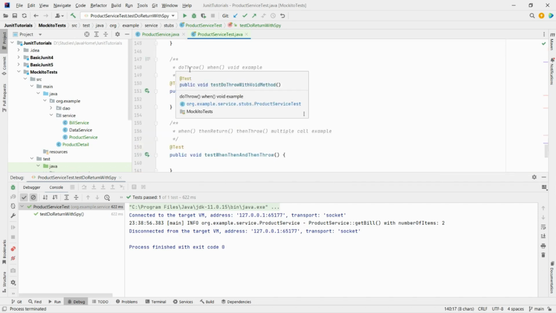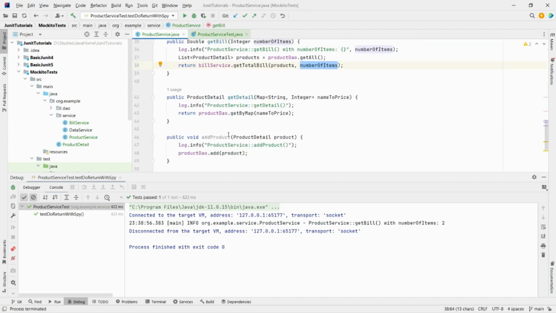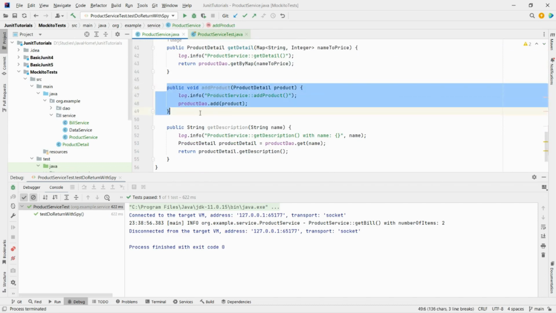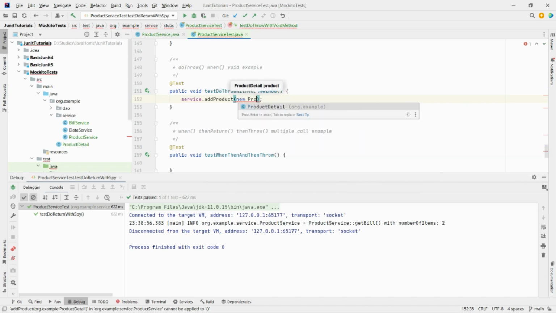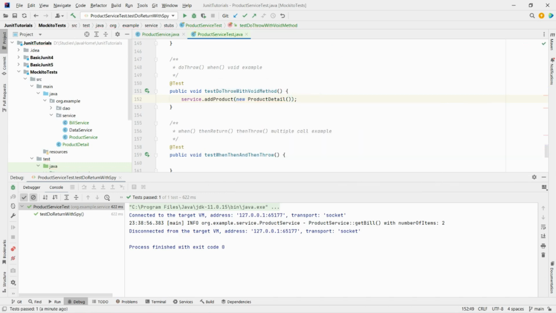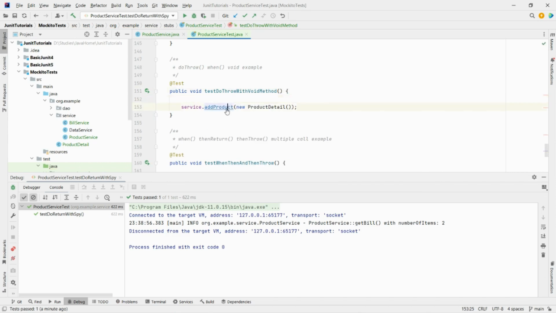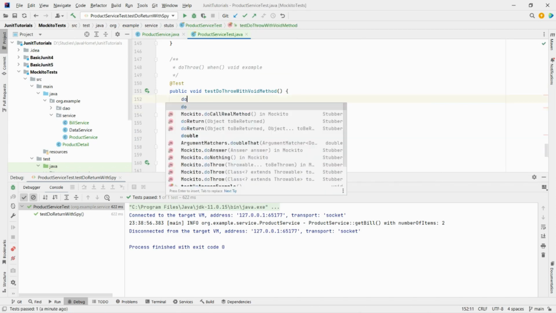Now let us understand an example of doThrow with a void method. For doThrow we can use this add product example. It's a void method, and doReturn and doThrow can be used with void also. So service dot add product, new product. It has a method of product dot add. So I'll stub it with doThrow.